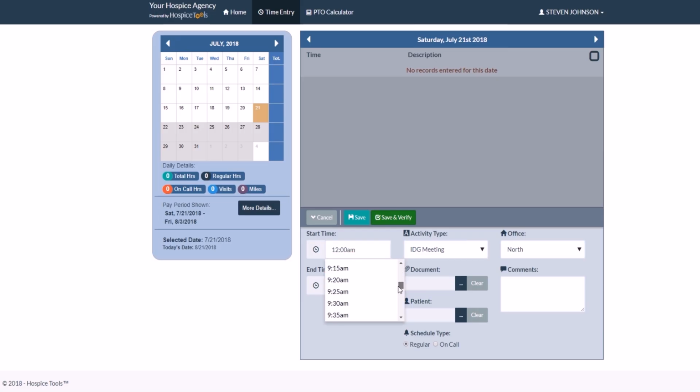We can enter our information using drop-downs, or we can type it in manually. As you can see, when we type in 8 a.m., our end time automatically defaults to 15-minute increments later. We can obviously adjust that though. This IDG meeting was just a little bit longer than 15 minutes, so we will select 1 p.m. as the end time. We've already selected IDG meeting.